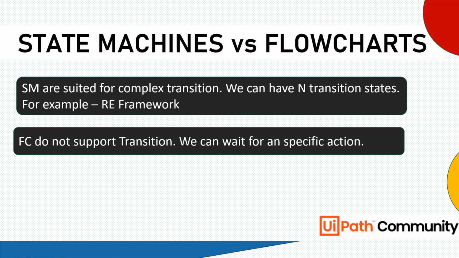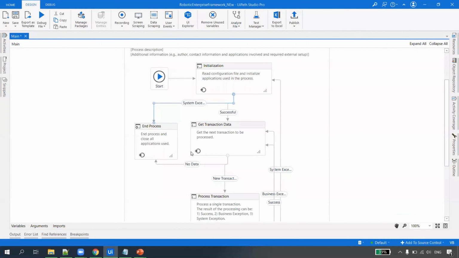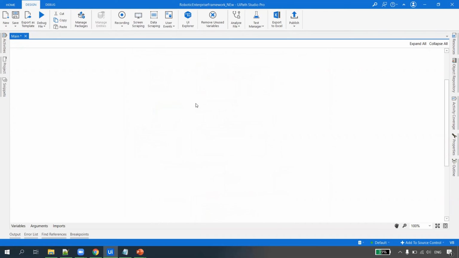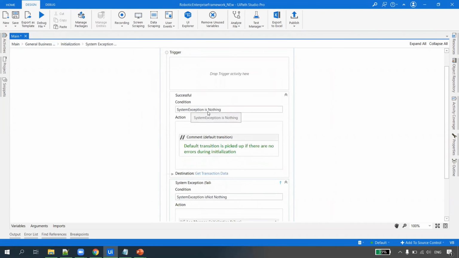Next, flowchart does not support transition. We can wait for a specific action with state machines. So here I have this transition. What is this transition? If you see, I am saying that the initialization state will go to the end state whenever there is a system exception. Now, what is the definition of system exception? If I double click, it says the system exception is nothing.